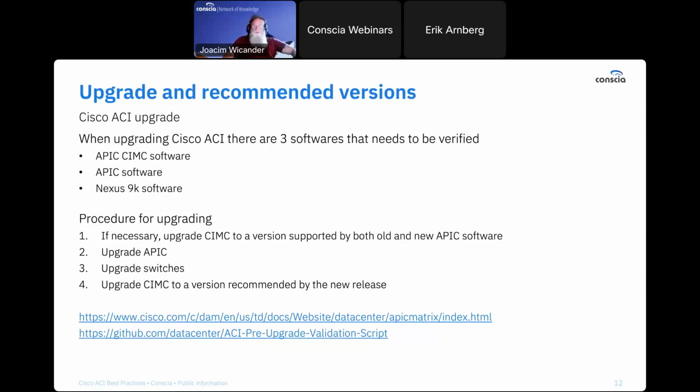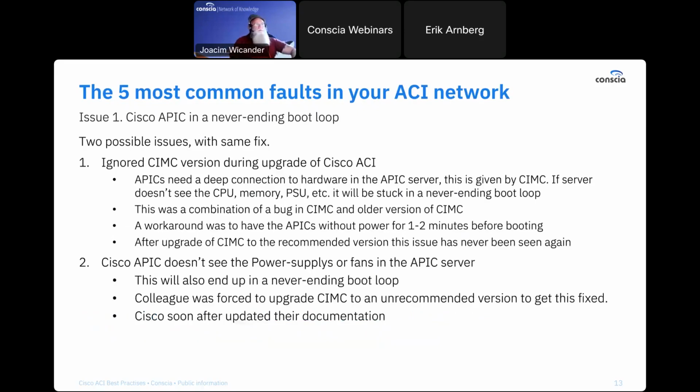So now we will start with the 5 most common faults in your ACI network. Issue 1: Cisco APICs in a never-ending boot loop. We have 2 possible causes. The first one is one that I actually did: ignoring the CIMC upgrade version during an upgrade of the Cisco ACI or APICs.